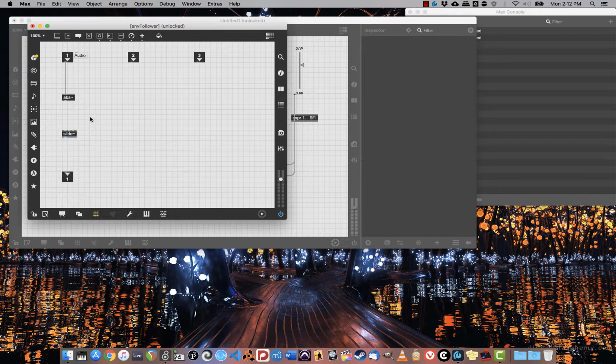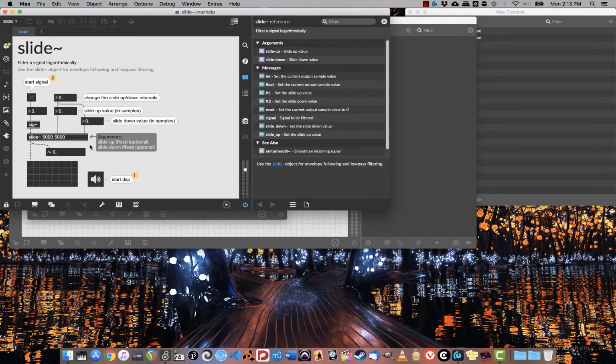And slide is a really cool object that I really honestly don't use half as much as I should. Slide is going to connect from absolute value to the outlet. And if you take a look at the help file, slide is filtering a signal logarithmically. And it specifically is used for envelope following. If we take a look at this, you can see it ramp up and you can see it ramp down. It just creates that nice picture of the envelope that we're generating with SIG as it goes up and goes down here in the scope.